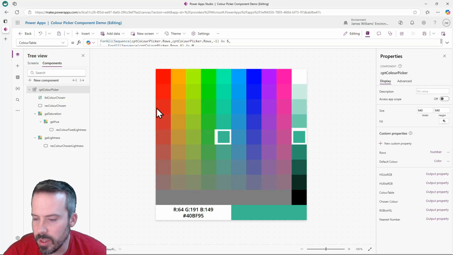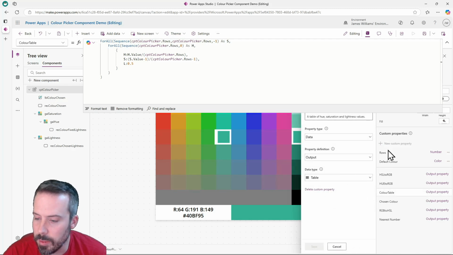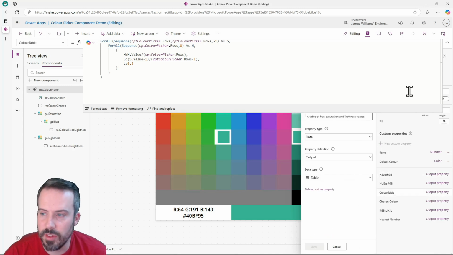So if we go over to the component to have a look what that looks like, if I click on color table here, have a look at the formula. So this is an example of a function that doesn't have any parameters, whereas some of these ones we'll look at later do have parameters. This is just a pure function. You call it and it gives you an output.